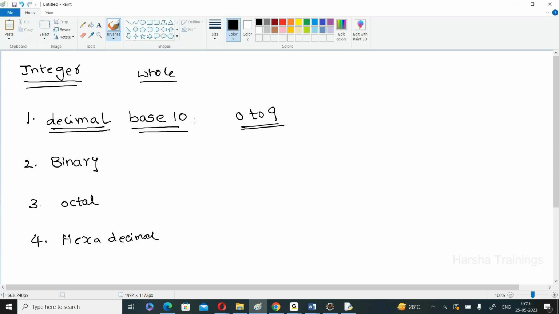So any number you can form with base 0 to 9 is called a decimal number. Now, binary. Binary means base 2. Any number that is formed with a combination of 0 and 1 is called a binary number. Octal. Octal means base 8.